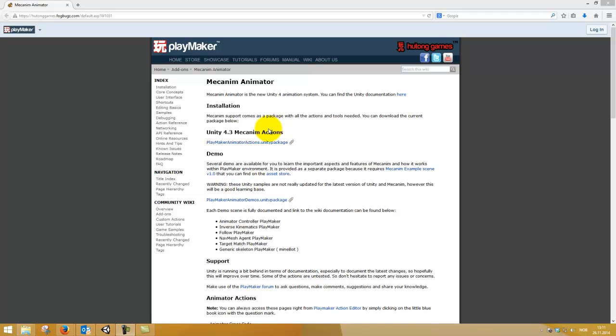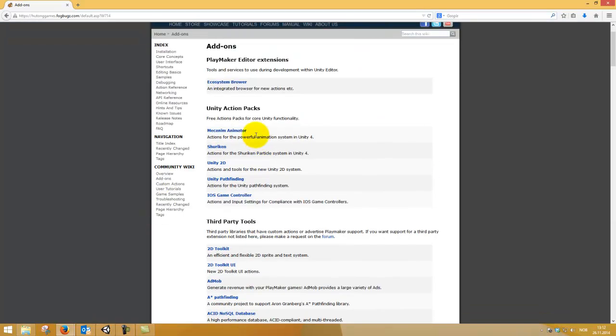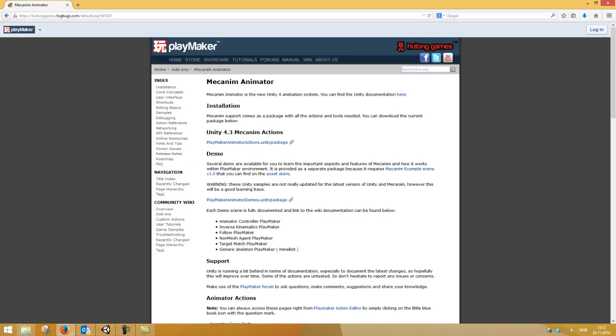For this one you need to download the Mecanim Animator add-on from the Hutong Games website, the Playmaker website. You can find it, I believe, under manual and add-ons, and then it says Mecanim Animator here.